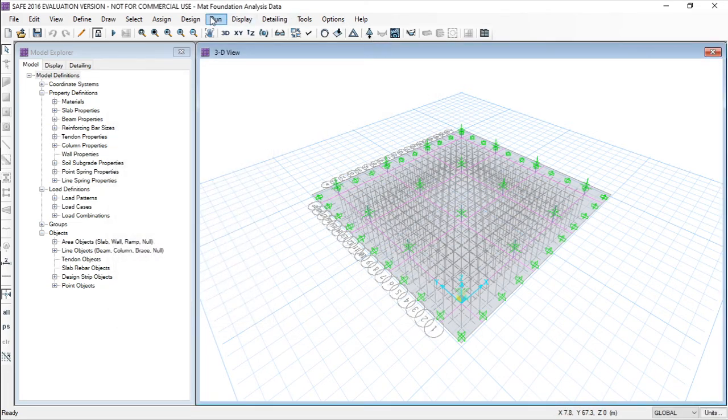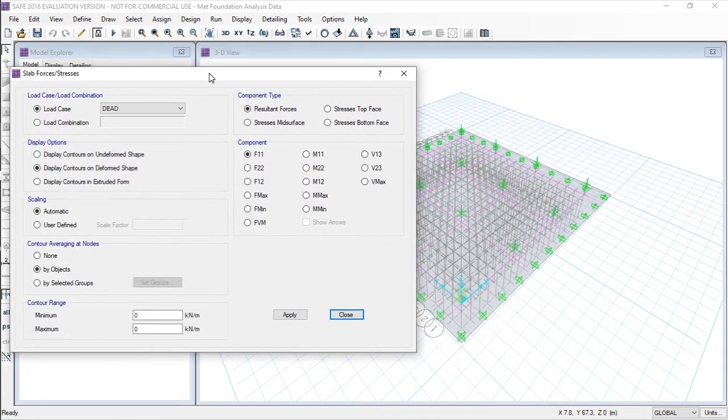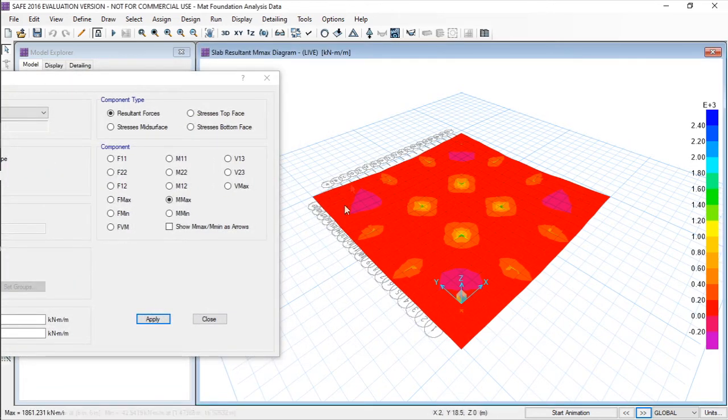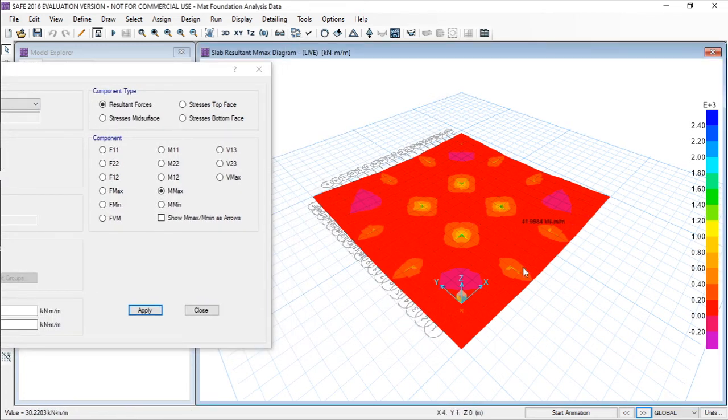We can also see the various results: go to display and go to show slab forces or stresses. Here we can select the load cases. We can select the load combinations. Suppose I am selecting the load case as live, and in the component I am selecting the moment, maximum moment. You can also select the maximum shear force from here. So I am selecting the maximum moment and clicking on apply. It will give us the result of the maximum moment due to live load on the slab. You can also check the animation from here.